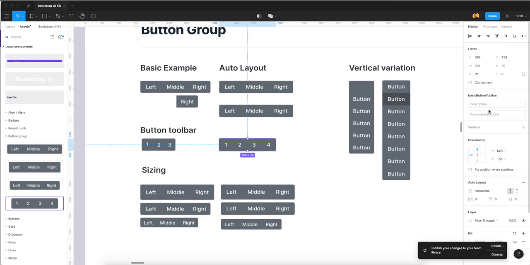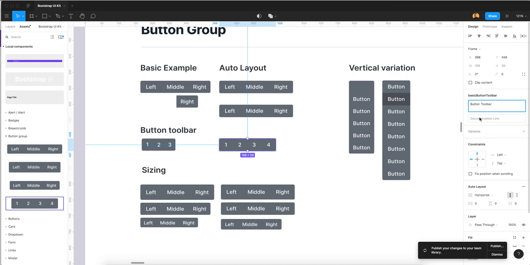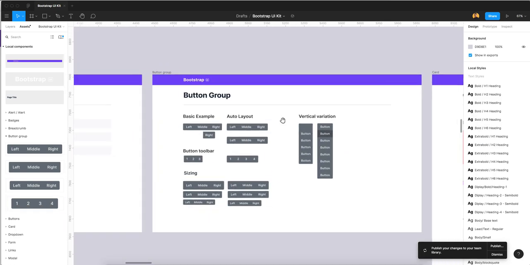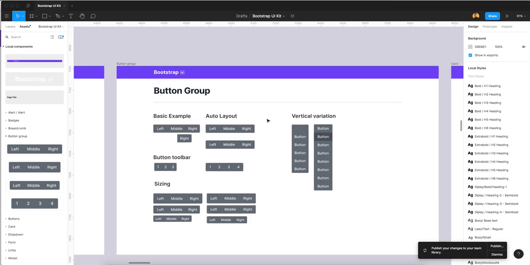Now this is toolbar, button toolbar. See, now this will be helpful. The tooltip will indicate your component. Friends, this is a very initial design of our button group. I am using a Bootstrap UI, so you can easily understand Figma and auto layout and how to create component.